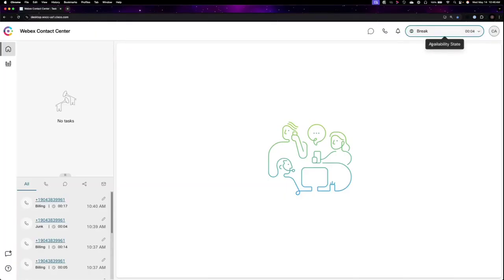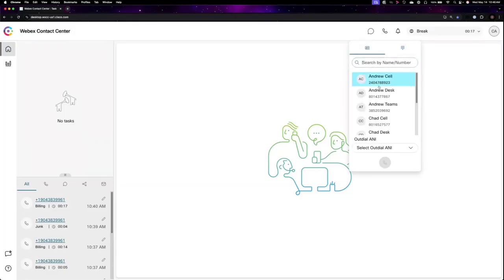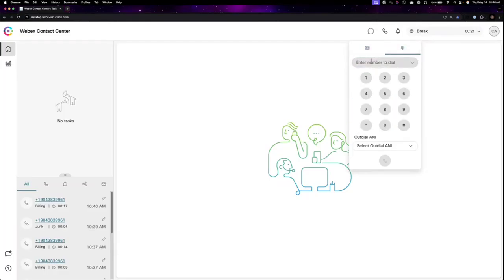Once you have selected your available or idle states, you can go ahead and click on the phone icon, which is your outbound dialer, and you can either dial the 10-digit DID that you wish to call or select from your address book. I'll go ahead and select on the dial a number and enter in my cell phone number.